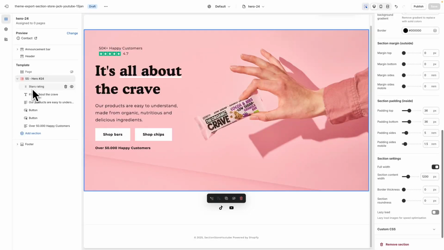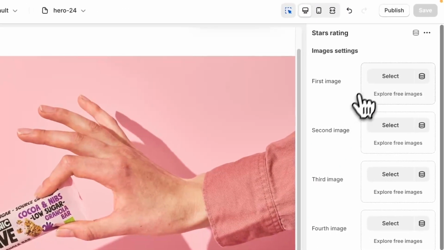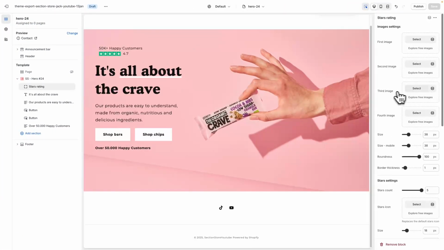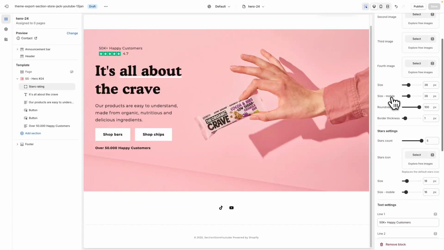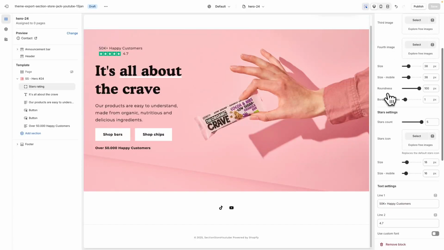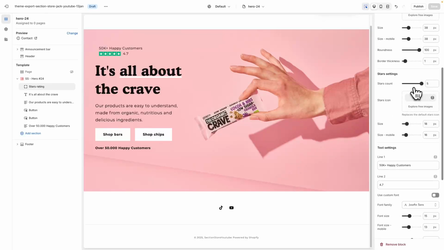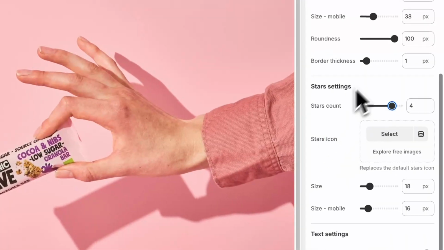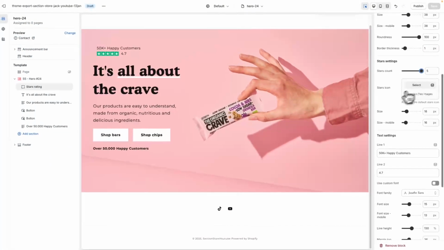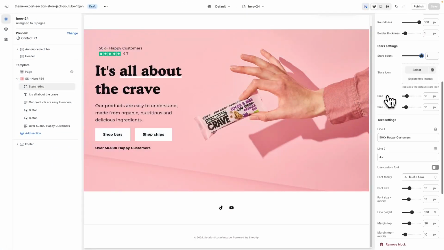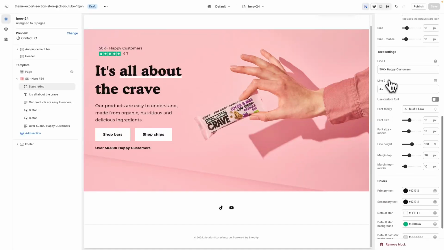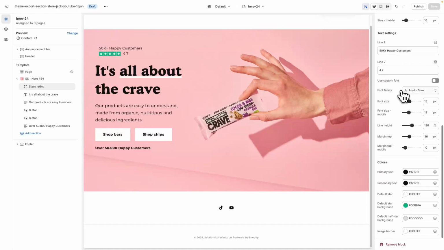Moving down to the next component, we have the stars rating, which is this little block here. If you click into the stars rating again, we have images if you wanted to add some images of your customers or maybe your product. We've got sizing for desktop and mobile for the images. Again, roundness if you want them square or circular, border thickness. We have a stars count modifier, so you can change how many stars appear in the section. If you have the perfect 5 stars, you can update this. You can edit the stars icon if you wanted to use a different format for the reviews. Again, we have sizing for desktop and mobile. The text is all completely customizable, again with the fonts, the line height, the margins, and you have all your color settings down the bottom so you can get this matching with your brand.